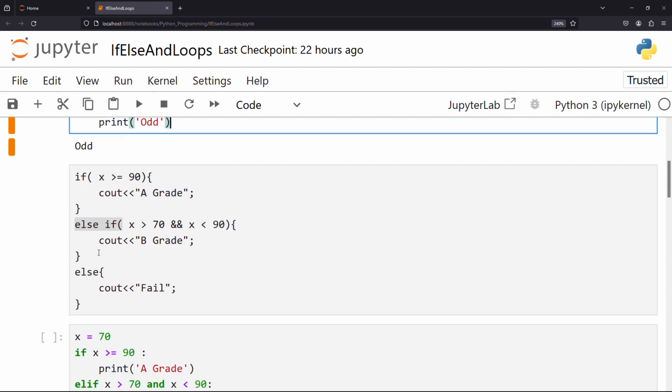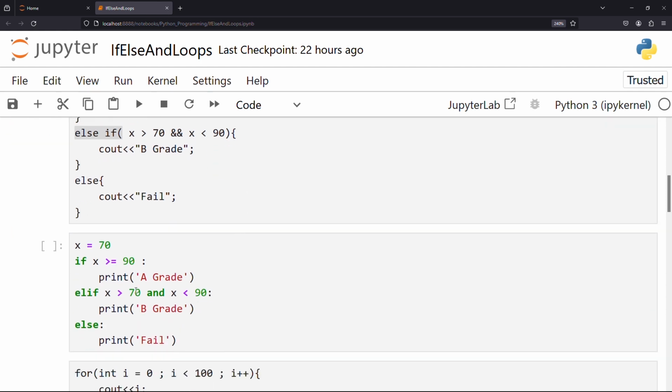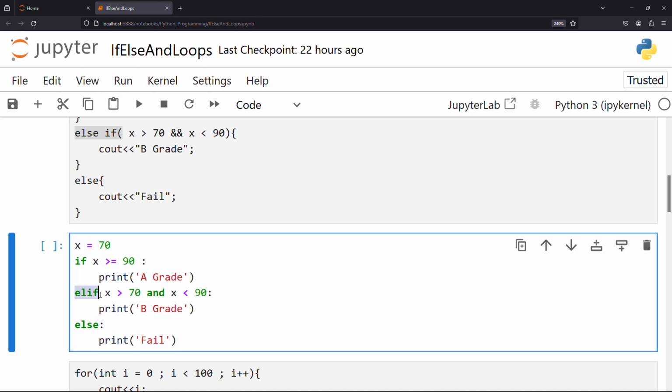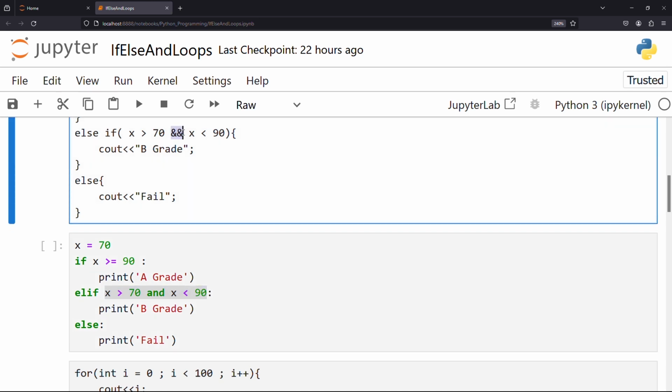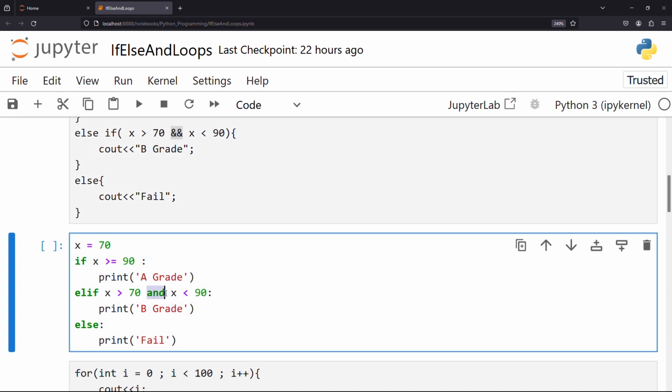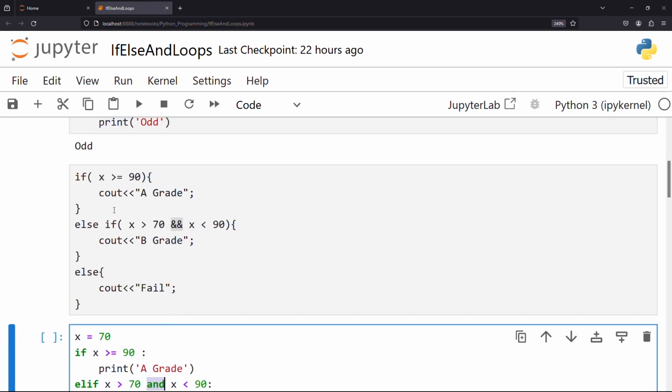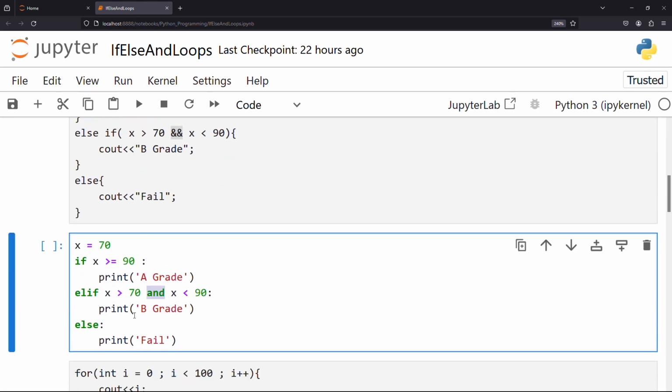And let's see when there is an else if case. So in C++ we'll write else if like this, but in Python there is no else if. So we'll be using elif like this, and then we'll be writing the condition. And in Python we don't have this ampersand. We'll be having directly and, or, as we have discussed in the bool data type. So like this we'll be writing the same code over here.